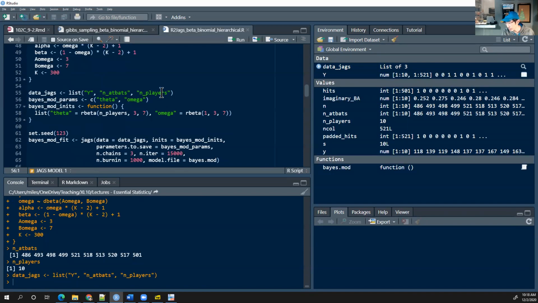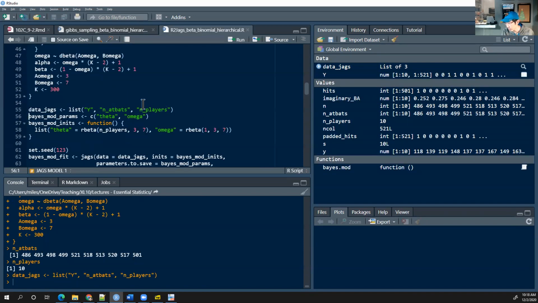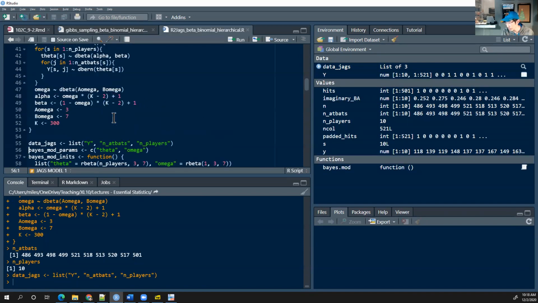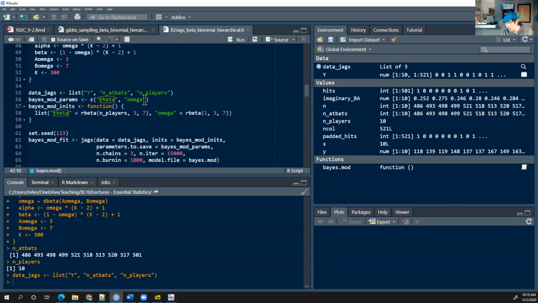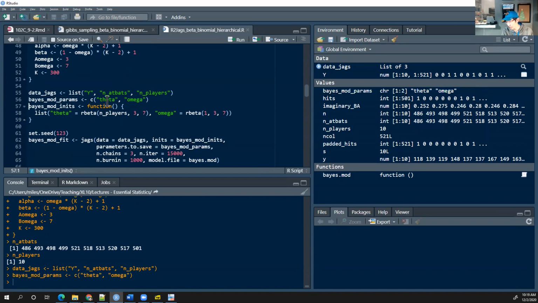The parameters that we are keeping track of, okay? We want to keep track of the omega values and the theta values that get sampled. So we're going to create a vector of parameter names that we're going to keep track of. These are the parameters to save, and these are the Bayes model parameters. So we want to save theta and omega. Theta is going to be a vector of length 10 because we've got 10 players.